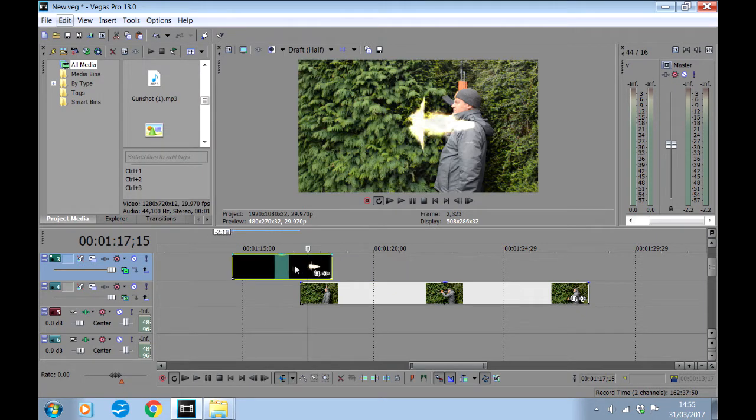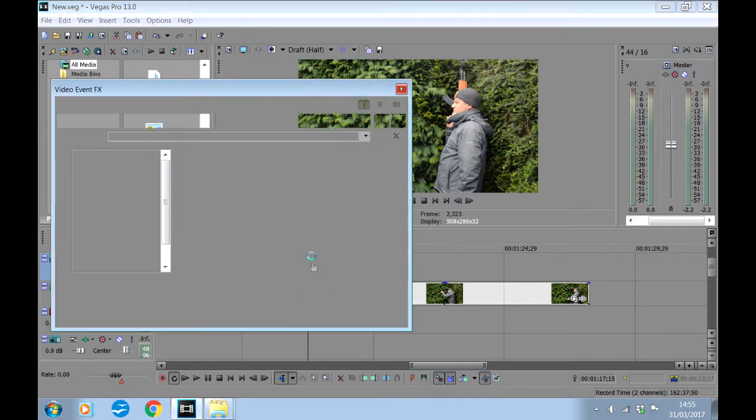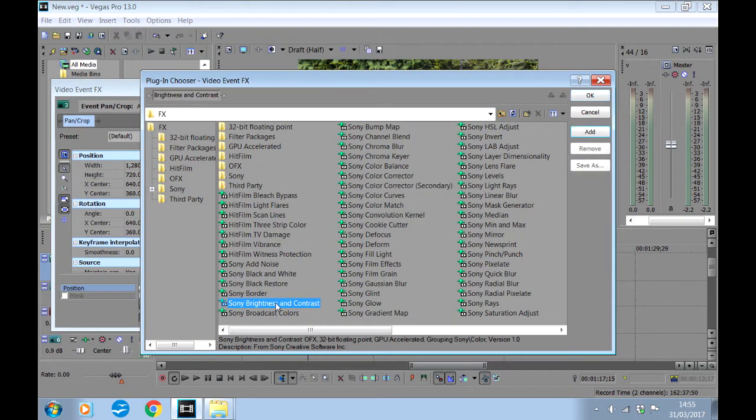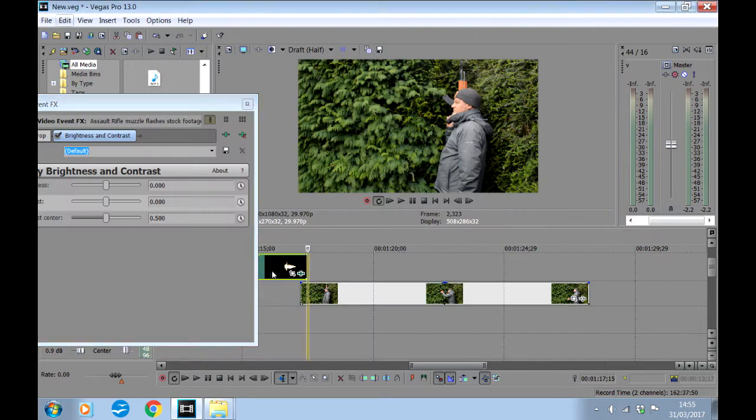Now I noticed that when the asset is moved in and out like this, the brightness on the screen changes, which means that the blackness of the asset isn't as black as it could be. But we can fix this, as we did in the other example, by clicking on the Event FX button and adding the brightness and contrast control, and then adjusting the sliders until it's gone.